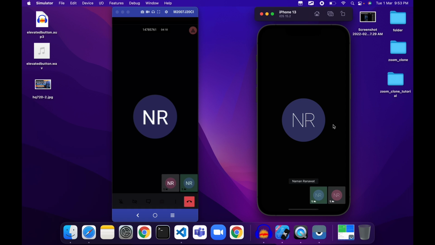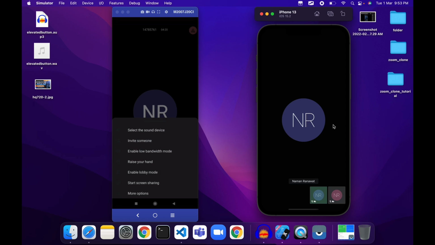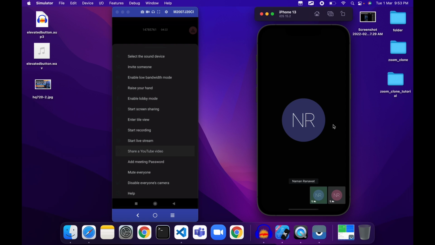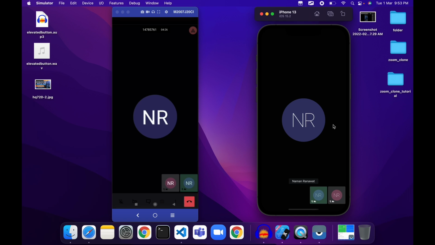The other pro that I forgot to mention is if we click over here, you can see in the more options, you can share a YouTube video or start a live stream using this app, which is pretty insane. You get to do all of that inbuilt in your application and even start recording, right? So these are the pros and cons you might want to consider.